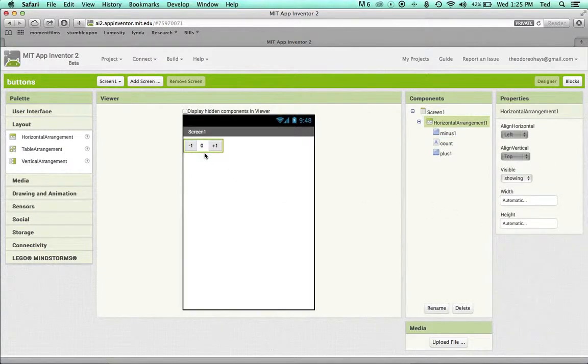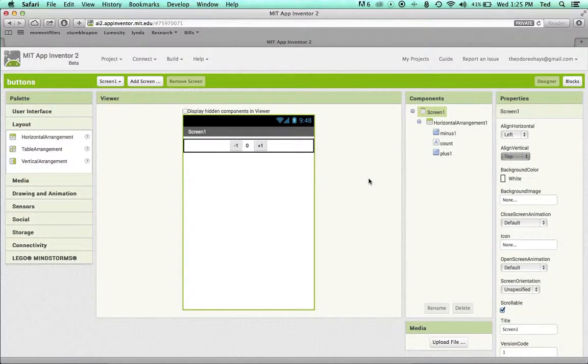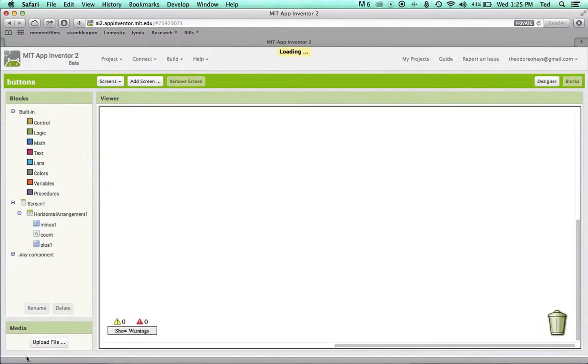So there we are, and let's make it a little bit bigger by highlighting the horizontal arrangement and clicking the width, making it fill the parent, and then everything's center justified. Looks a little bit better, but that's all it does is look better. Let's click over to the blocks view and let's get our buttons actually doing something.